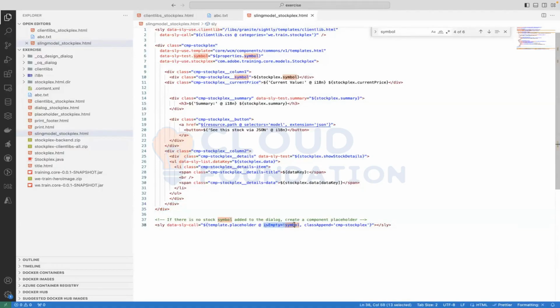You see that is empty. There it is true. Here it will become false. Since it will become false here, this data-sly-call calls the template which you mentioned in line number 5. You see line number 5, the variable name is template. You are calling template.placeholder in line number 38.